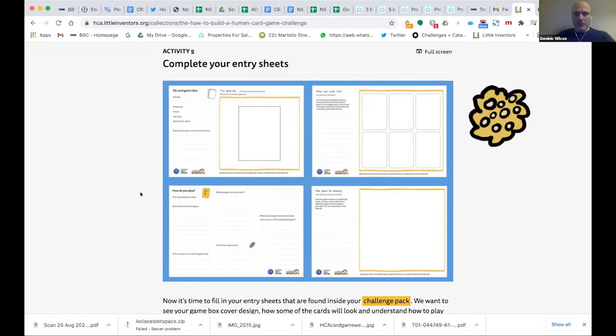So there are 4 entry sheets, as you can see here. The top left one is to draw an image and a cover for the box for your card game design. So that would encourage the students to come up with a name for the card game design. We put appropriate imagery that might communicate something about their card game. And then the other sheet is to give some examples of cards within your game. What sort of symbols, what sort of information are on those cards?